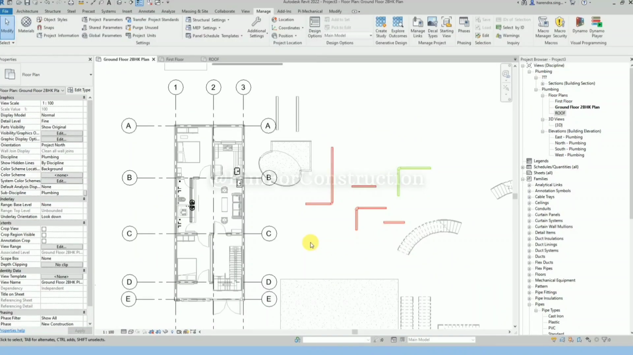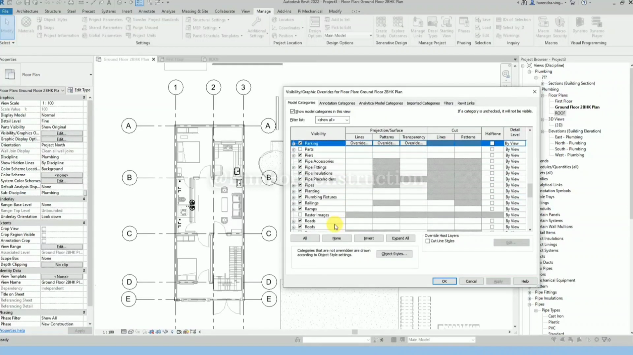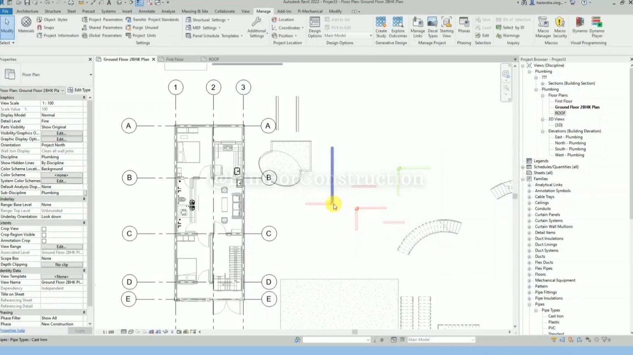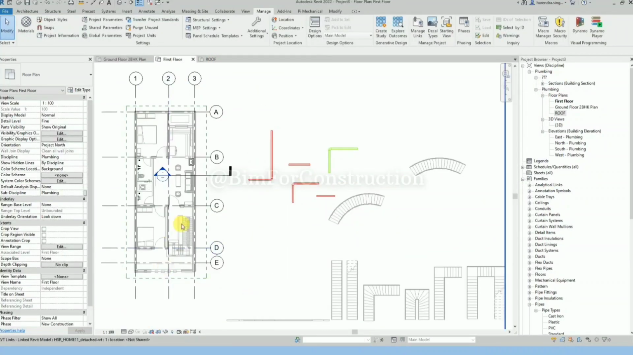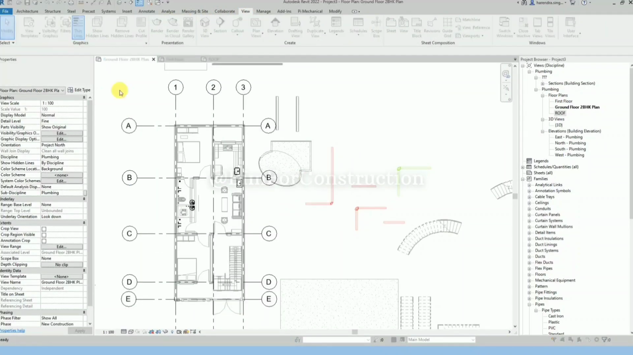And from annotation categories like text, section, scope boxes, you can turn on and off from there. So all the annotation categories will be available in annotations. And in model categories, all the models like duct or the cable trays, conduit, will be available here. You can also dim those model categories.